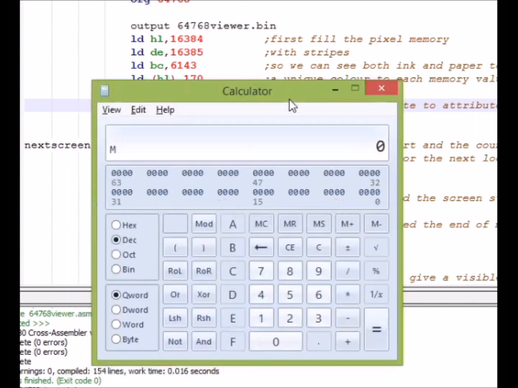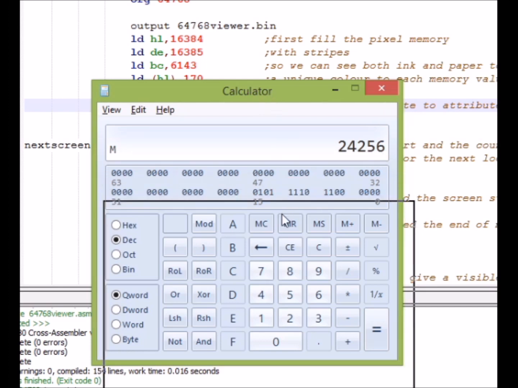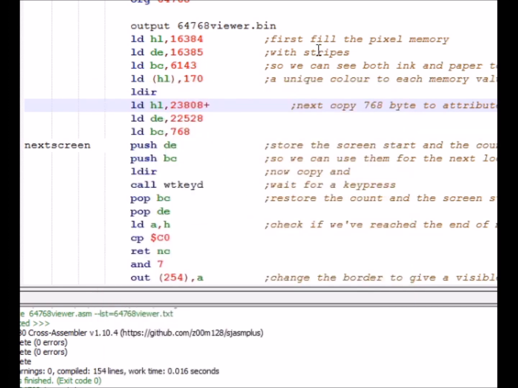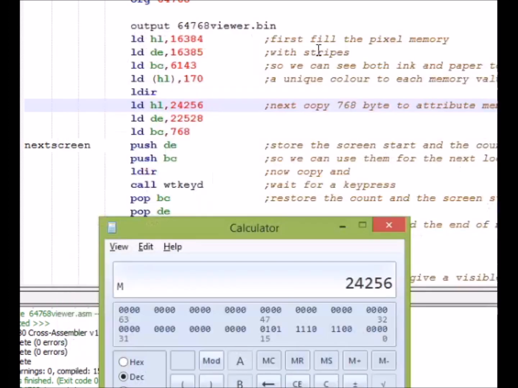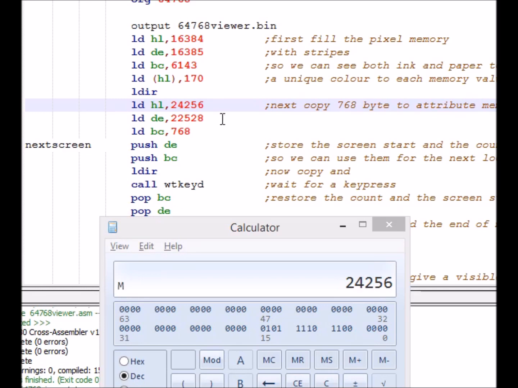So if we come back to our calculator, and we know that it's 15 down, so that would be 0 to 14. So 14 times 32 would be 448. And we'll add that to our original number here to give us 24256. And then we'll go into here, 24256 in here, and now we'll just compile this and load it back into the Spectrum.